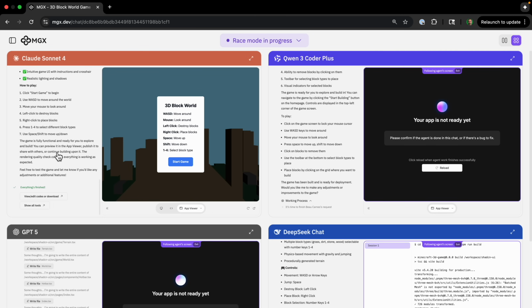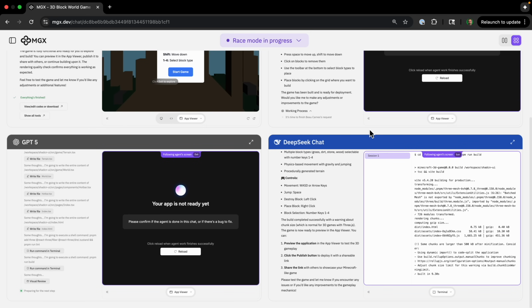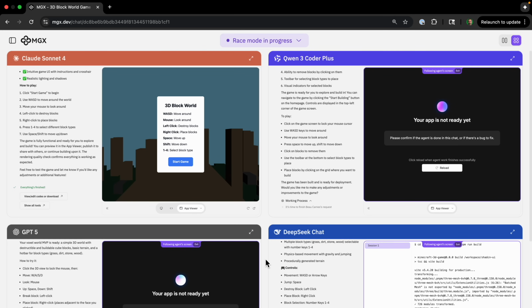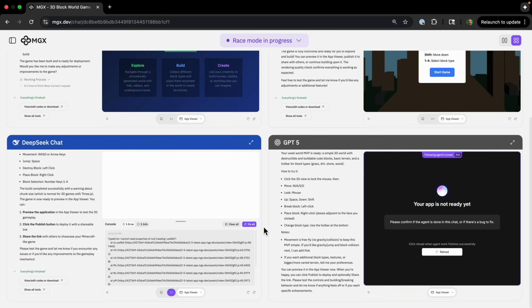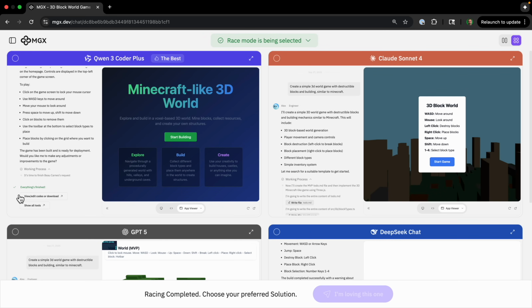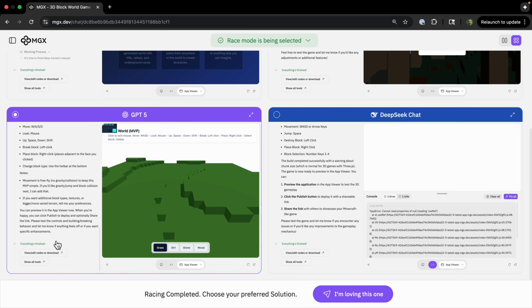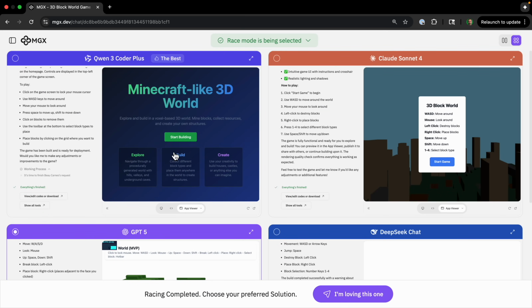Let's check in again. We have Claude Sonnet 4 already finished and ready to try out the game. And we have the other one still working. Oh, DeepSeek Chat seems to be finished too. Let's wait till they're all finished and then we'll test them out to see which one we like best. Okay, I think they're all finished. It says everything finished for Qwen 3 and everything finished for Claude Sonnet, and yep, everything finished for GPT-5 and everything finished for DeepSeek Chat. Racing completed. So let's try it out.